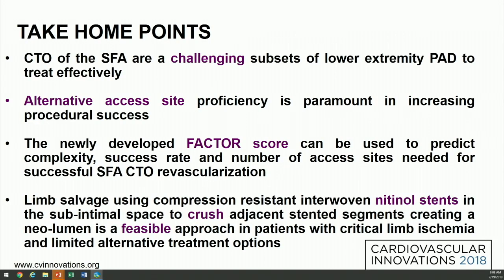So in conclusion, SFA CTOs are a challenging subset of lower PAD. Alternative access site proficiency is paramount in increasing procedural success. The newly developed factor score can be used to predict complexity, success rate, and number of access sites needed for successful SFA CTO revascularization, and limb salvage using compression-resistant nitinol stents deployed in the subintimal space to crush adjacent stented segments, creating a new lumen, is a feasible approach in patients with critical limb ischemia and limited alternative treatment options. Thank you.